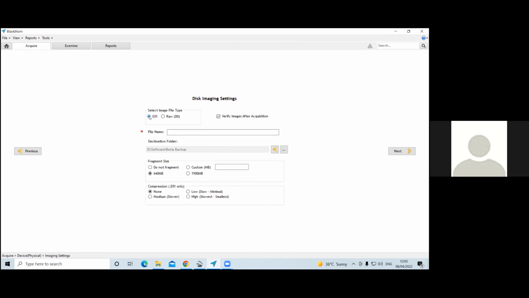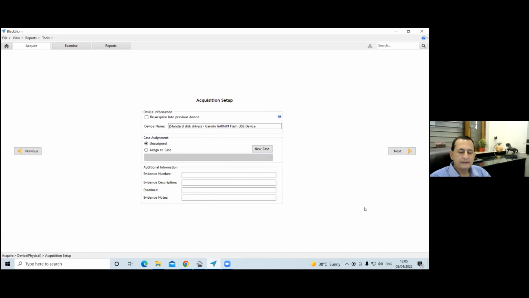Here I'll be selecting the form in which I want the data extracted. So I have selected E01, and I will give a name to this extraction. Simply I have to give a name to this case. So I'll be giving the name, this is today's date. All right. So I'll be clicking on next.